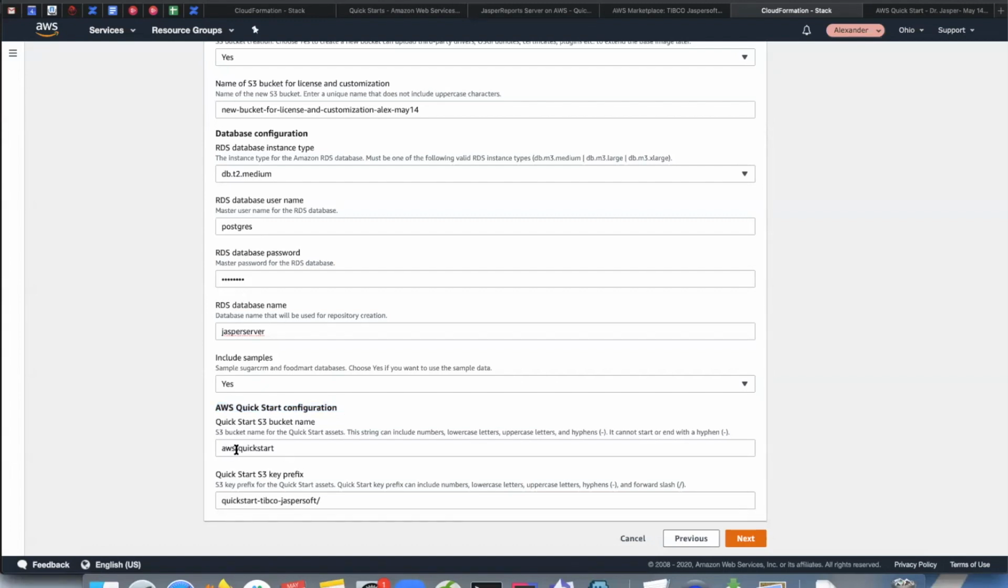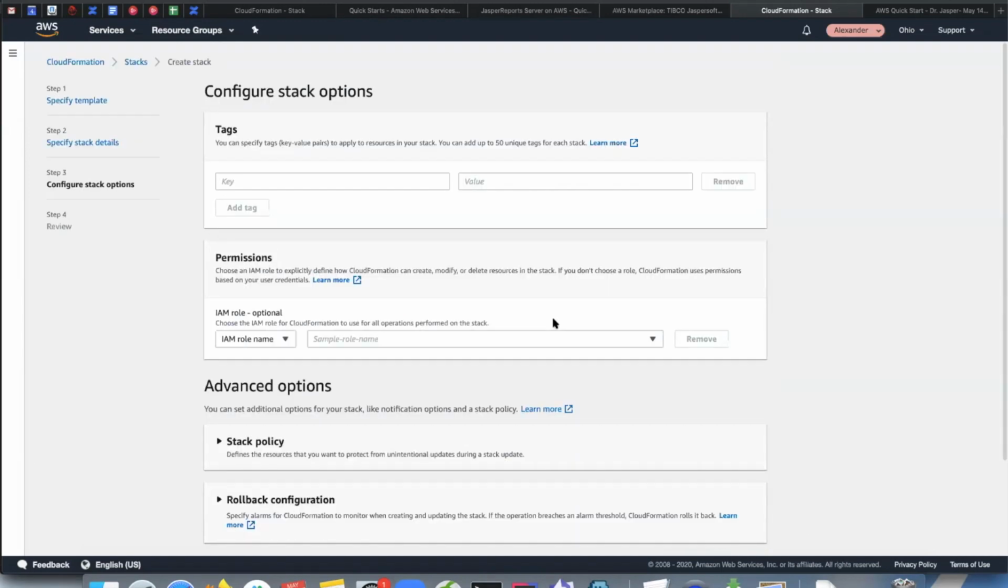So this is the AWS Quickstart specific configuration. It indicates that the project itself and the templates are sitting somewhere in an AWS hosted S3 bucket. We'll also look at this setting later today and see how we can modify it and how we can use our own templates basically. So let's click next.